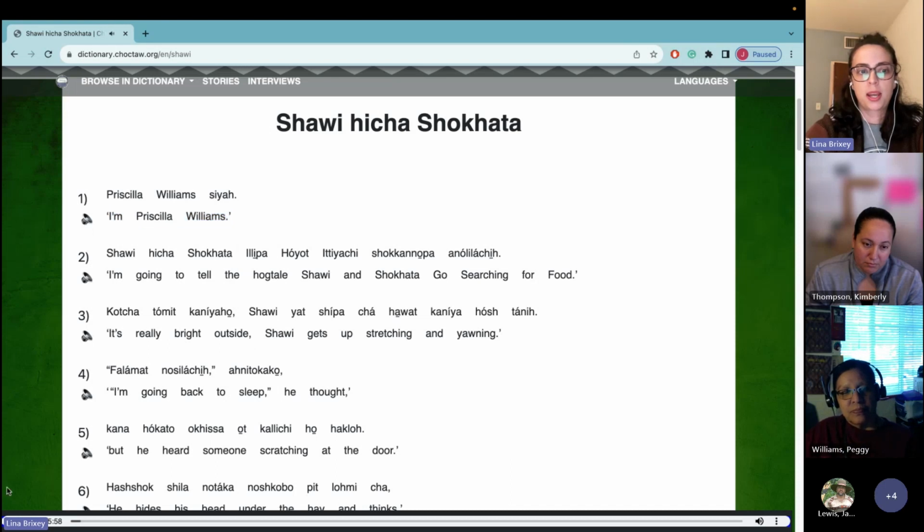Or you can play the audio using this bar down here at the bottom of the window.